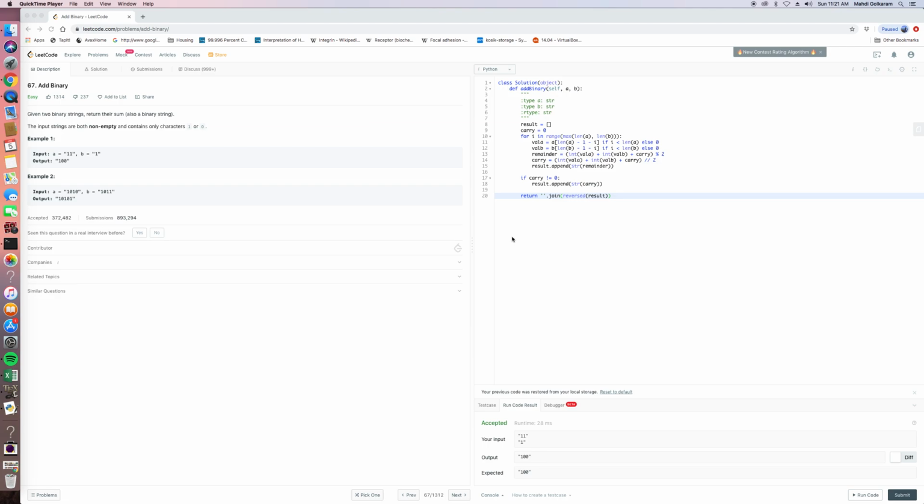Today our question is Leetcode 67, Add Binary. This is an easy level question, but it's very representative. It has many similar questions. So Add Binary is: given two binary strings, we calculate the sum in binary. For example, A equals 11, B equals 1, and when we add them together, it's 100.